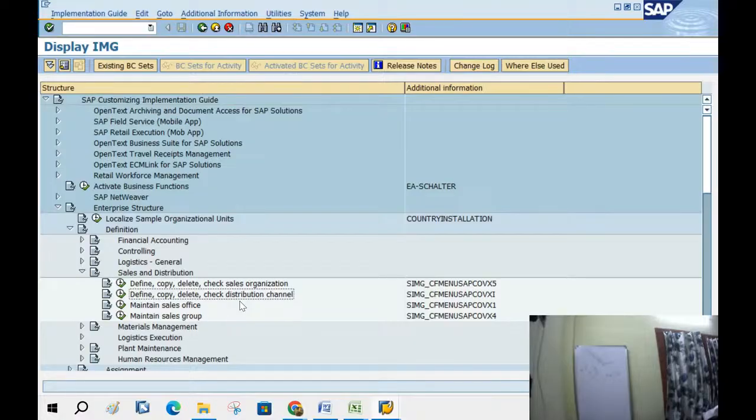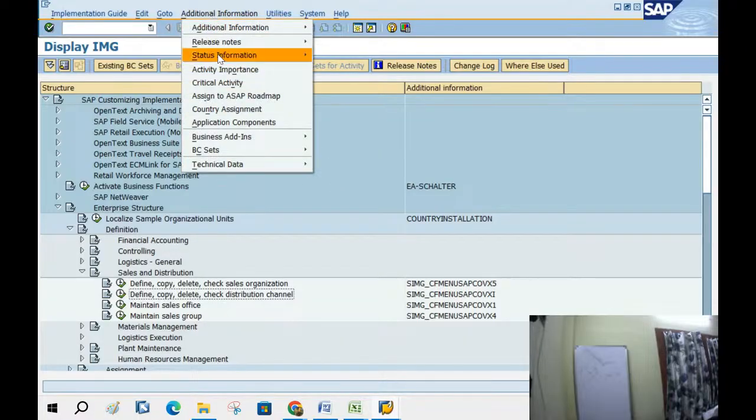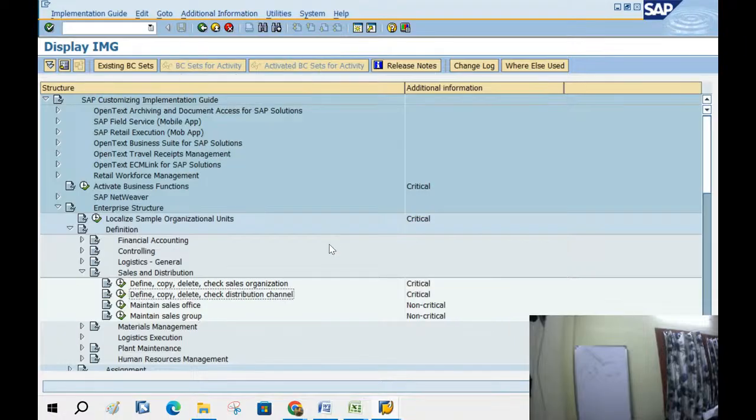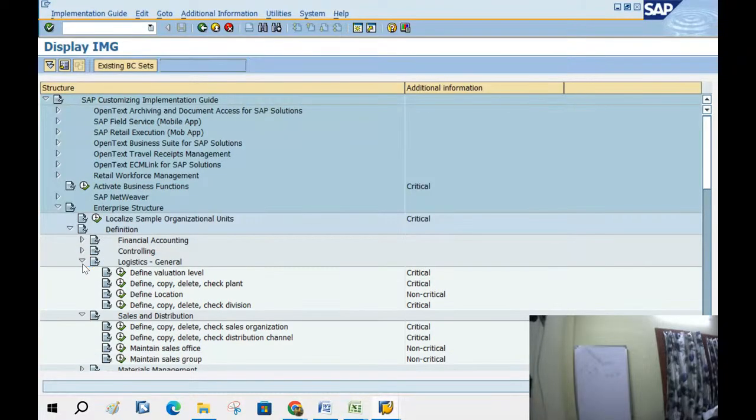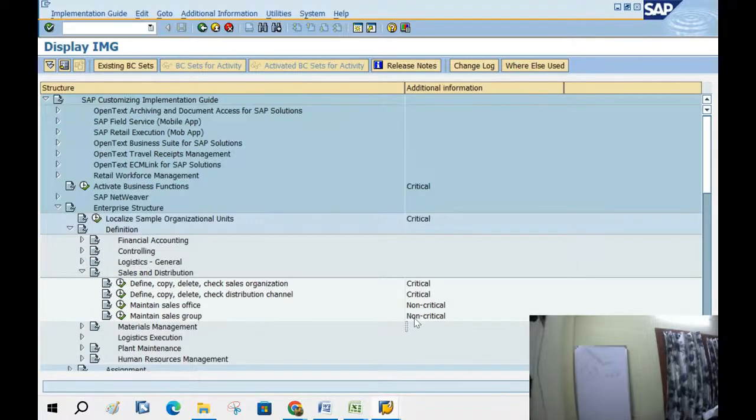Now, how do I logically see why they are not required? I go to additional data, click on critical activity. You see, the ones which are critical, without them your SAP project can't go on. Sales office and sales group are called non-critical. In the same way, in financial accounting, there are critical and non-critical activities. All of them you don't have to create. In logistics general, you see critical and non-critical. So non-critical, I am not interested. So we have defined only sales org and distribution channel.